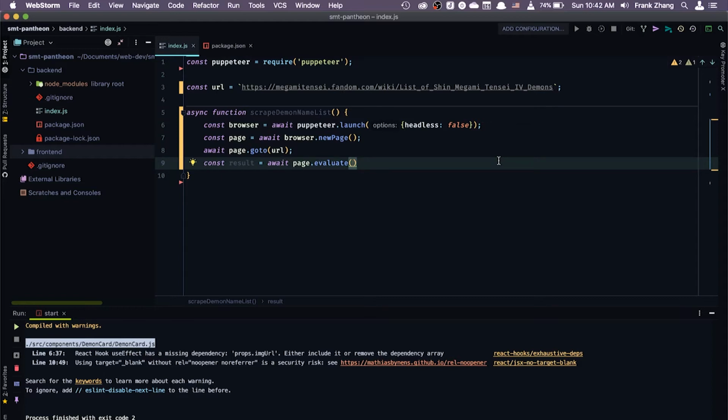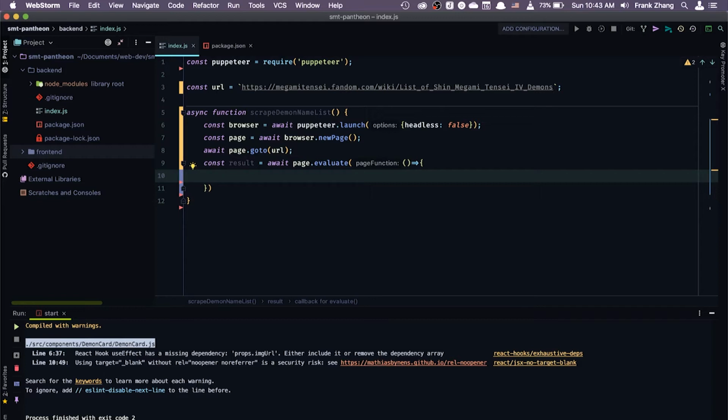For us to scrape data, we need to do a lot of document.querySelector and getting the text content of different elements. And the context of the document object within this page.evaluate method is going to be within the URL that we have just instructed the page to go to. So in this case, this URL right here. So this page.evaluate method is going to take an anonymous function, and within this function, let's just first declare a list of daemons variable and initiate it to be an empty array.